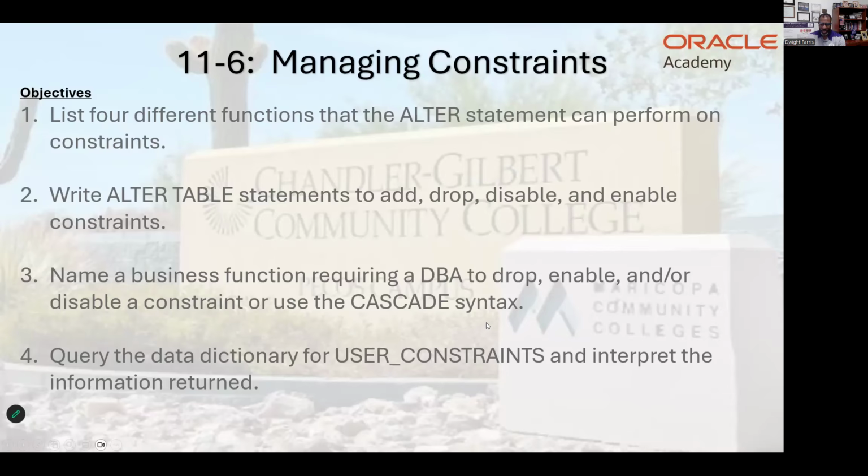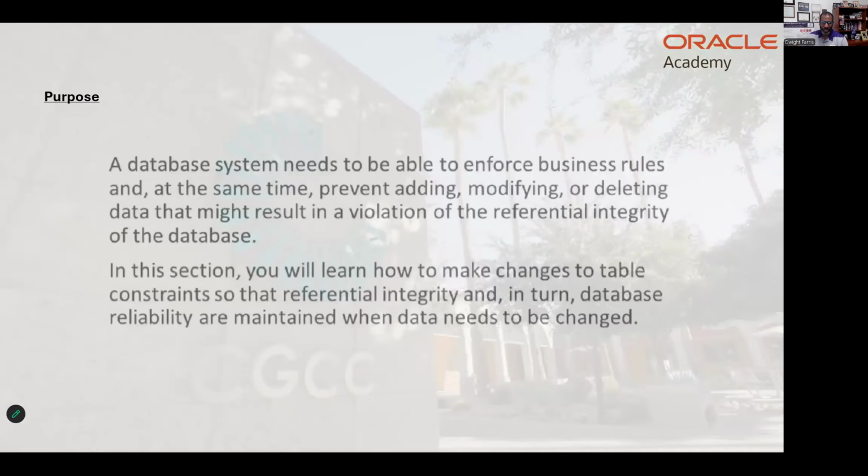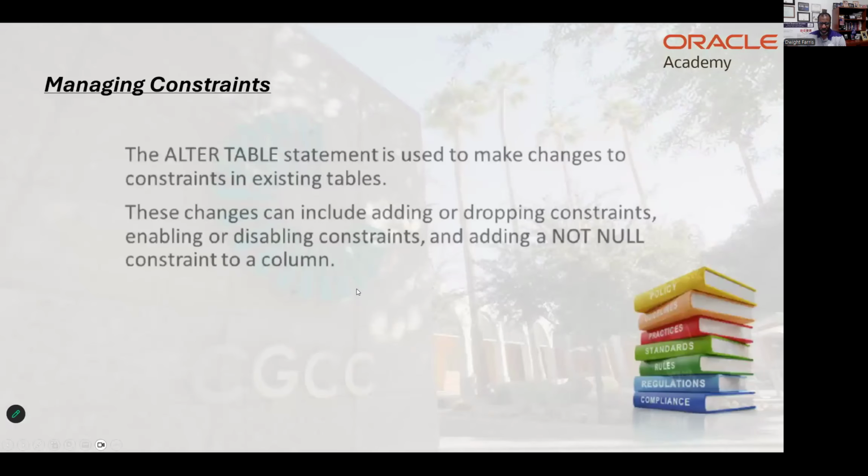So name a business function requiring a DBA to drop or enable constraints. Basically, this is what a DBA will do. We'll use the cascade syntax, and we went over that a little bit. And in the data dictionary, yes, you can actually check your constraints. All right. The database system needs to be able to enforce business rules. We talked about that. A database administrator must have the ability to modify rules as they come along, always focusing on that data integrity. So yes, the alter statement is used to make these changes to your constraints.